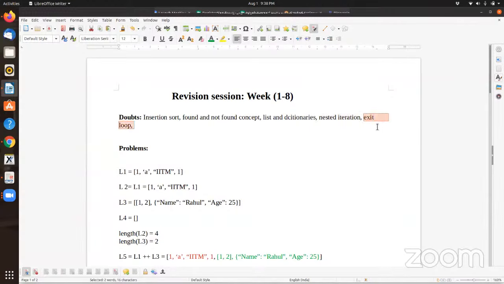So nested iteration, tell me some question. I can go through that one and then I will explain from there. Or exit loop also. Tell me. I don't think there is too much problem in list and dictionary, because we have extended this in two weeks for list, and also for dictionary. So you have enough time to revise, and I hope your doubts are pretty much addressed. If some doubts remain, just let me know and I will explain.